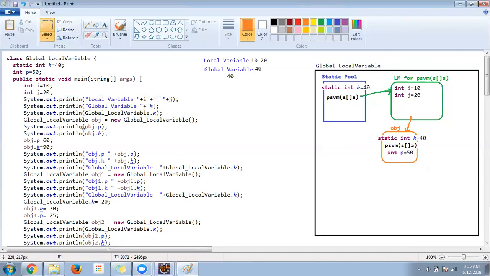Now we will put System.out.print. That means we have obj.p, so that will refer to the object memory. It will directly go to the object and print the value of p. Correct, it goes to obj. What is the p value? 50. So it will print the value 50. Yes, correct.